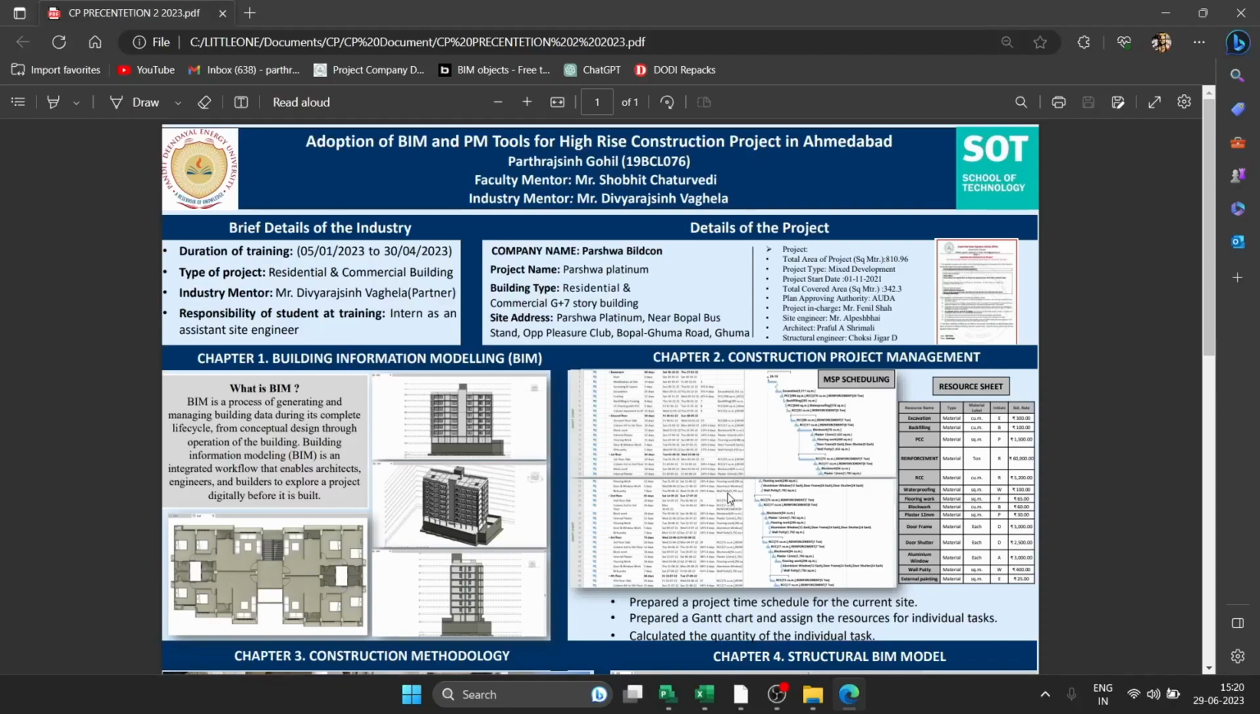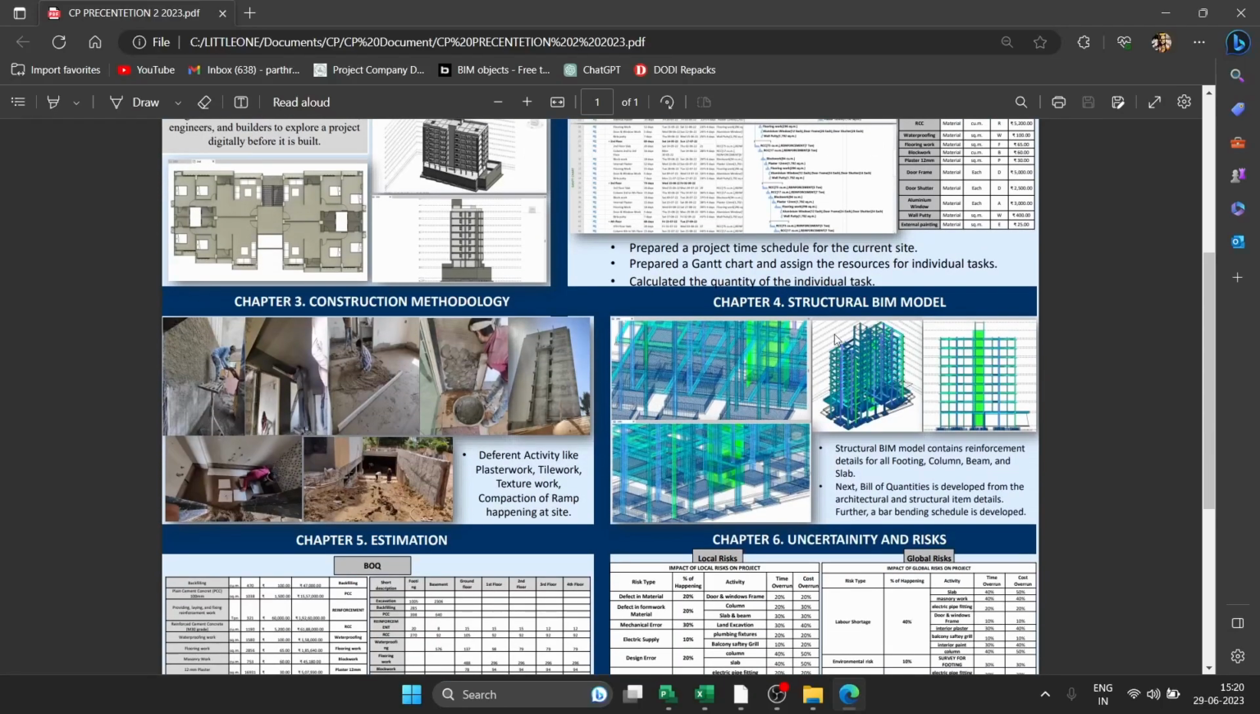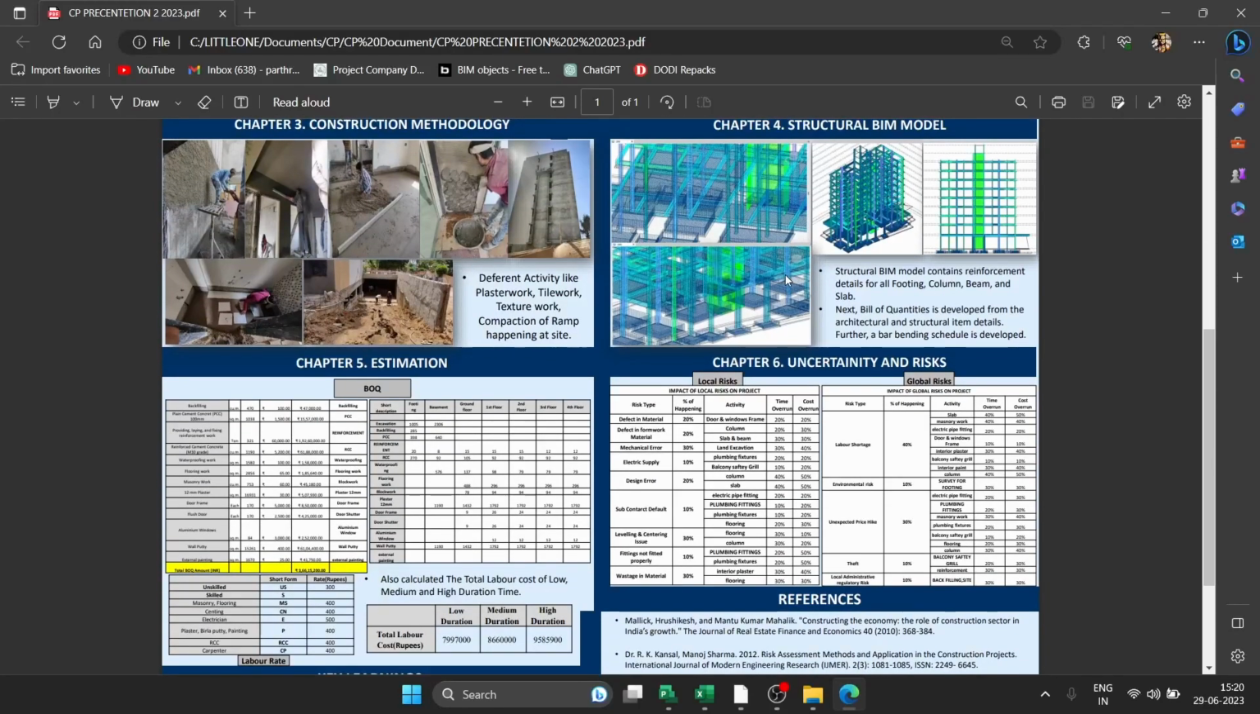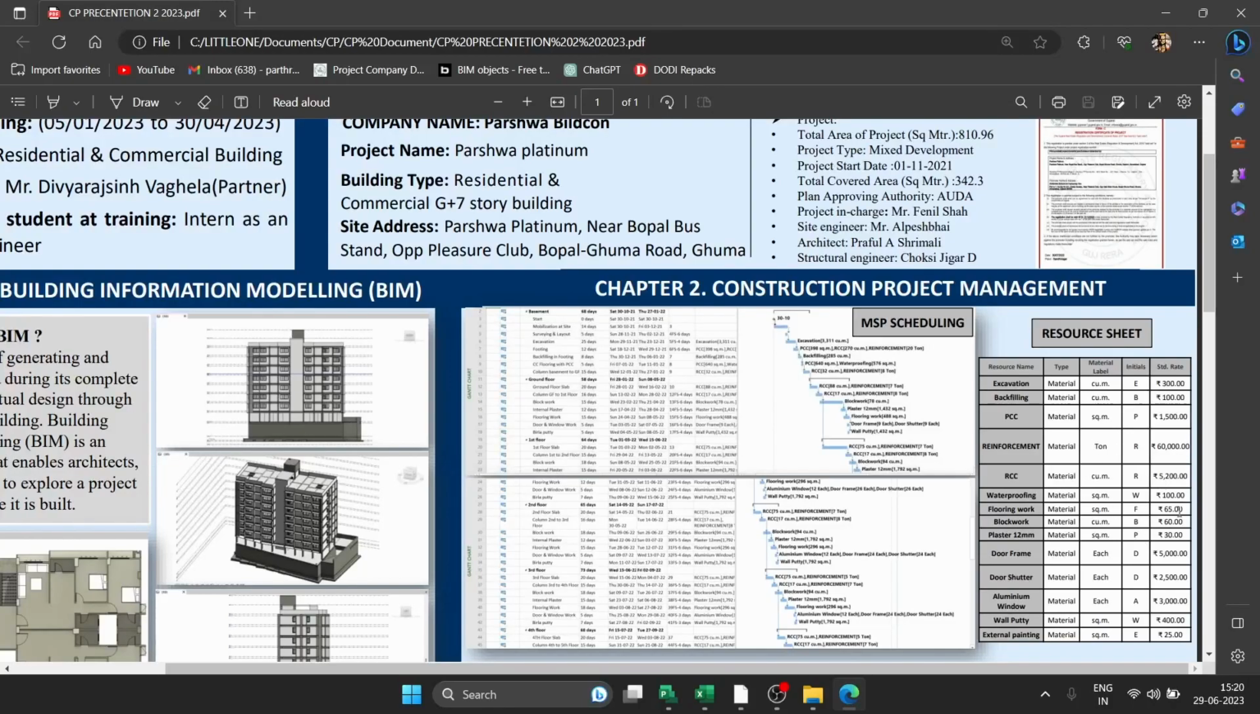So let me summarize what we have done until now. Firstly, we have prepared two models, architectural and structural. From the models, we have taken quantity takeoff. From the quantity takeoff, we have completed the estimation part, which involves BOQ and labor cost calculation. From the BOQ itself, we have created a Microsoft Project schedule. As you can see here, this is the resource sheet we have prepared for the MSP scheduling.